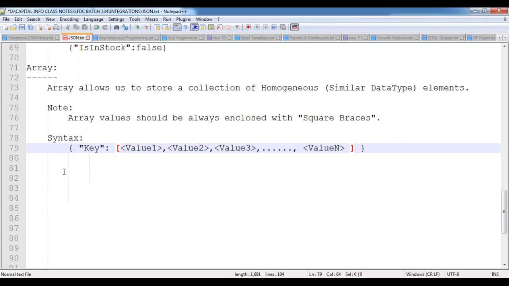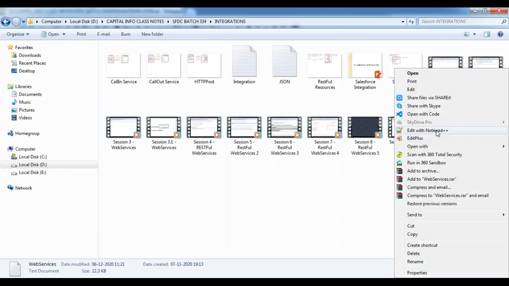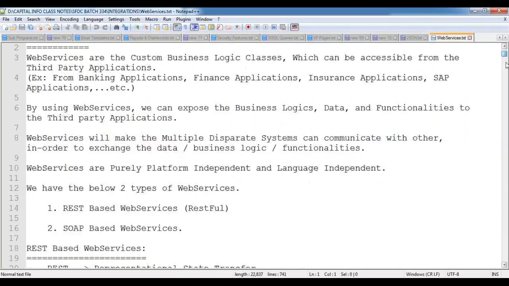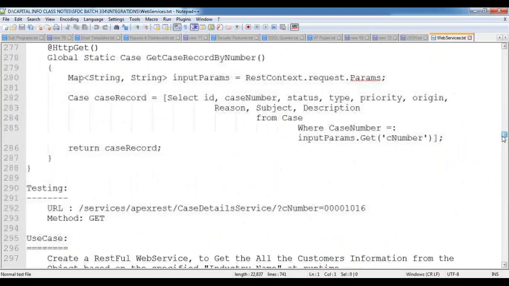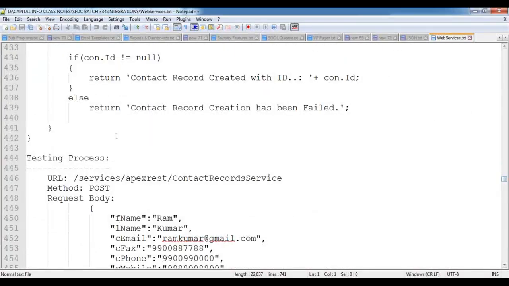Now, whenever we are storing multiple values inside an array, that array should always be represented with the help of square braces. Square braces means array. I have already given this information to you during your web services concept: how to pass multiple records to my web service. I already showed this example, a practical example, also.